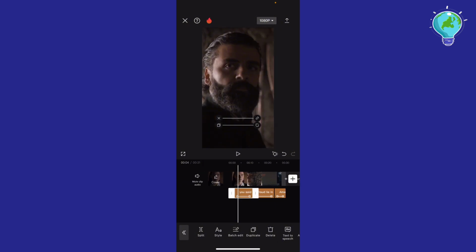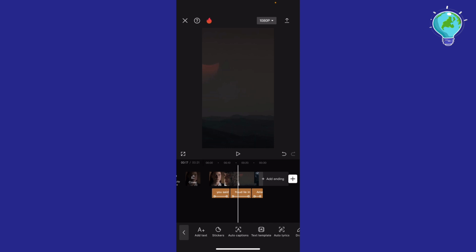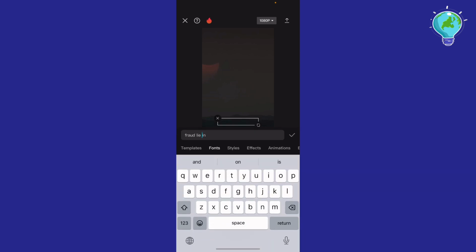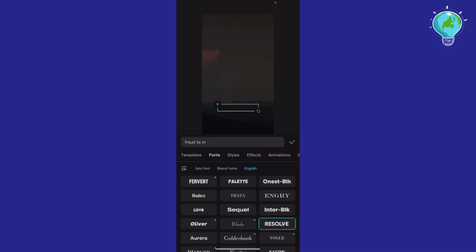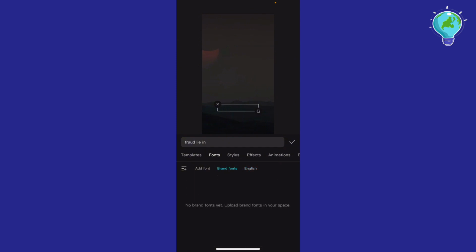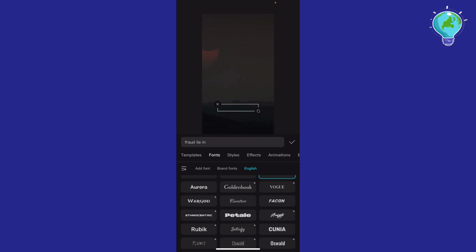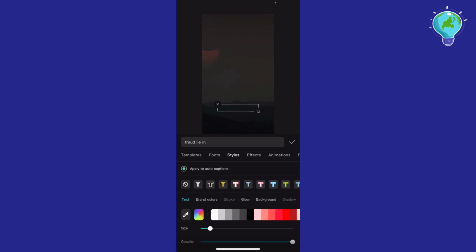Now in my case right here, I've already added the font of the video. But in your case, if you want to edit the font, you could just go ahead and click on the text, and here, as you can see right here, you will see fonts, right? You can just always edit it to the way that you actually want. You can see right here brand fonts, there isn't any, but you can choose whatever font that you want, or you could just go ahead right here to the style.